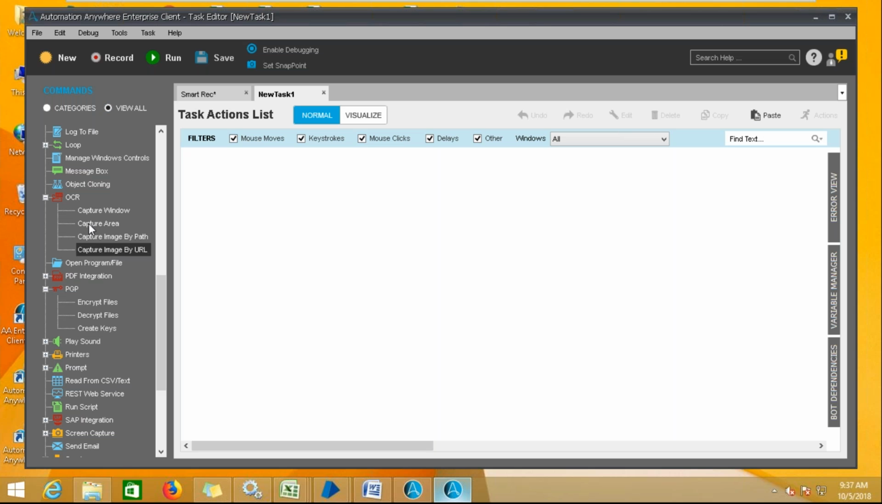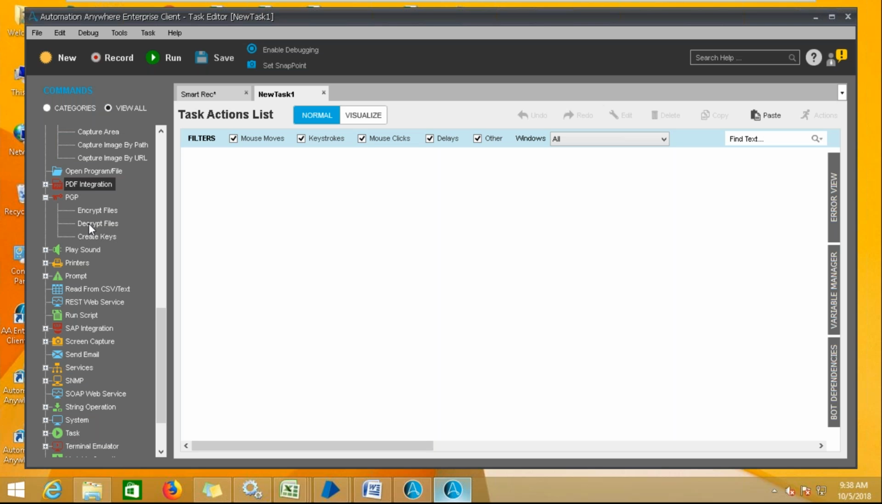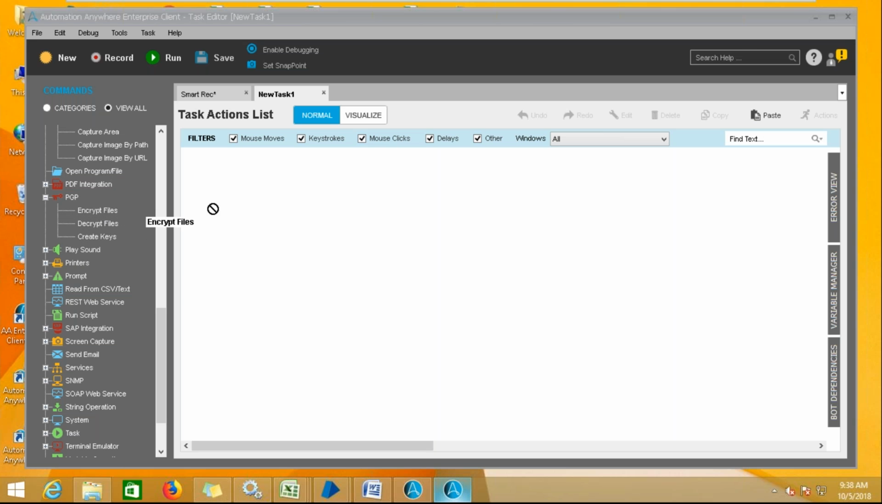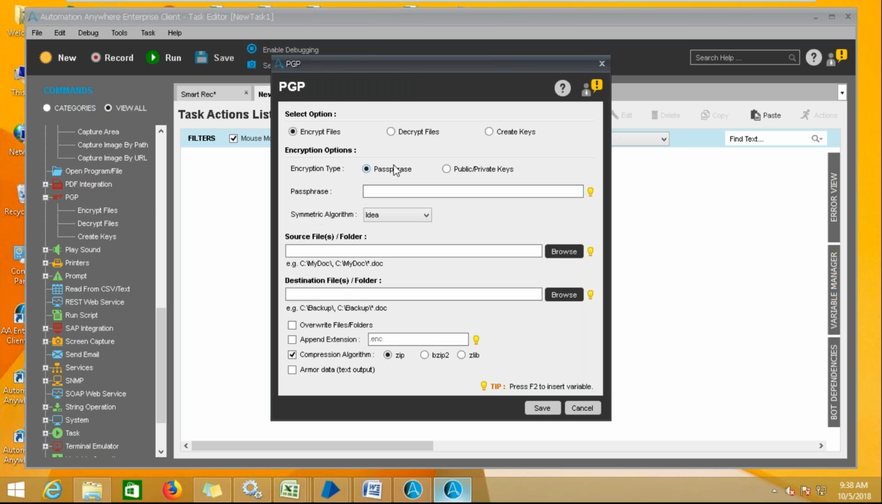Okay, so if I go here, first and foremost you will see PGP. Encrypt file, decrypt file, create key. These are the three options you have available. Once you drag and drop, you will see these options: encrypt, decrypt, and create keys. You can create keys and you can also consume that key.